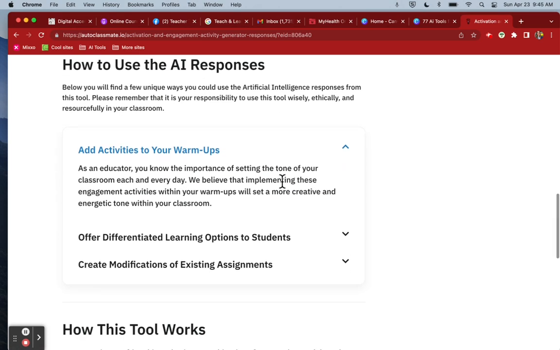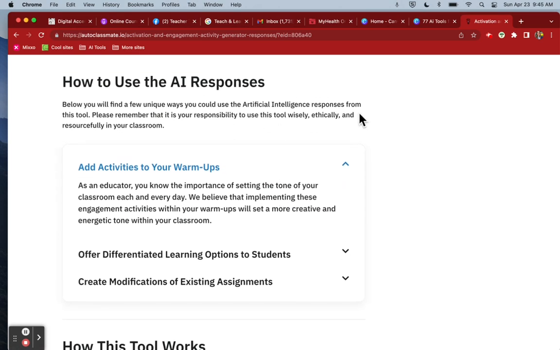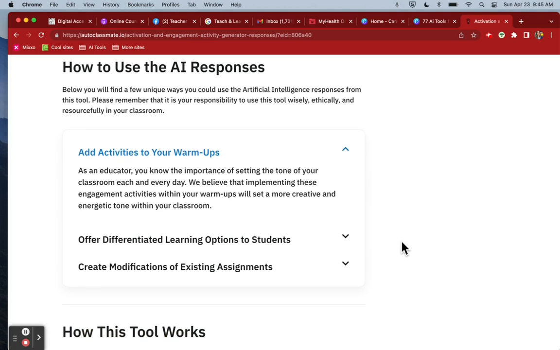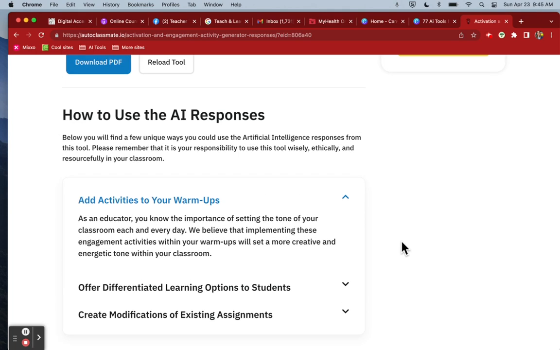The other thing that's nice is you can go down here, and again, it's going to show you some suggestions on how to use these responses. So in this case, you could use them in the warm-up. You could offer differentiated options, and then you could create modifications on existing assignments. You could put in some existing assignments and ask for some activities for those existing assignments. So let's take a look at the third one.